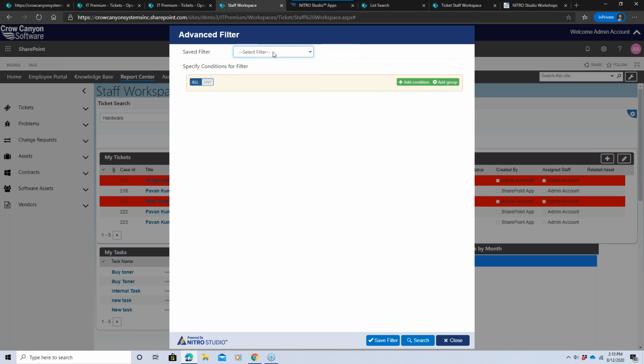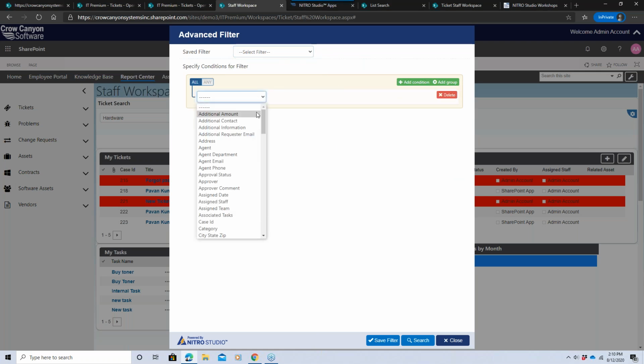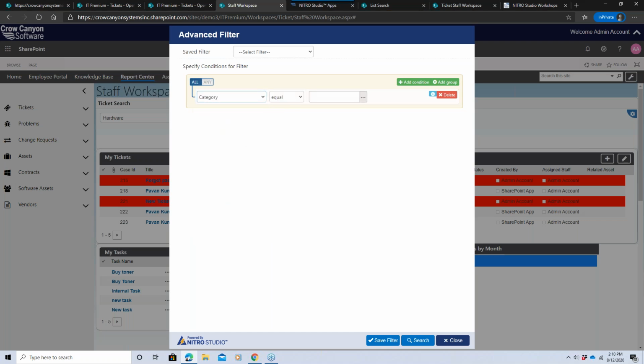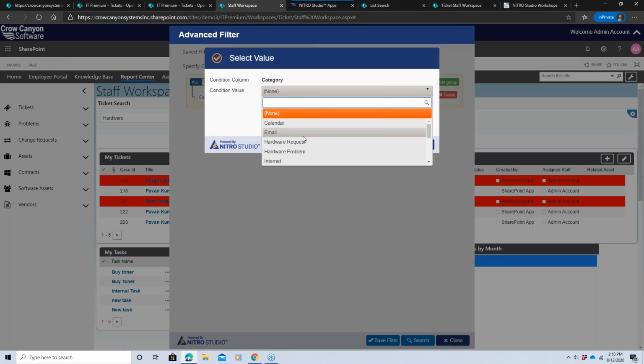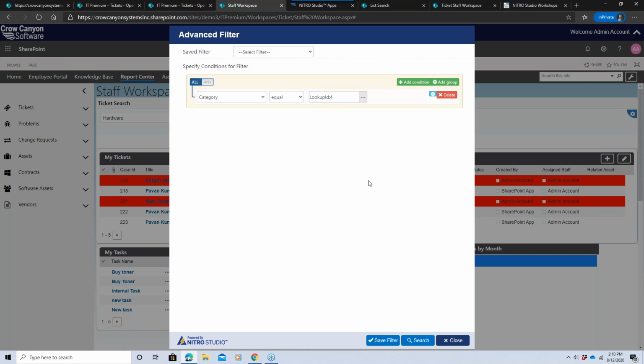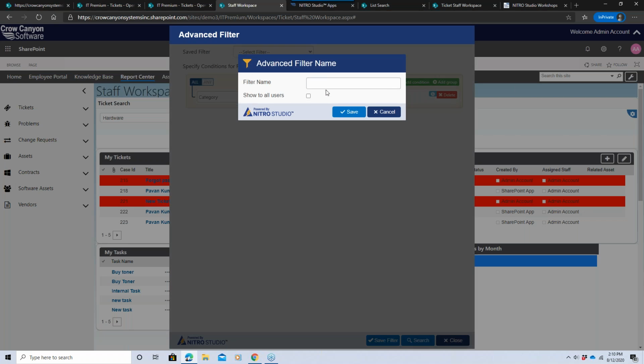So let's say I want to create a new one. We're just going to create a new one here where category, sorry, a little further up, category equals hardware. In this case, we're going to do problem instead. You can see it's going to be ID 4. Now, if I save this filter, using the save filter option down here, I now have the option to save it as showing it for all users or just for myself. So I can do hardware problem. I could decide to show it to everyone, or I could just have it for me.